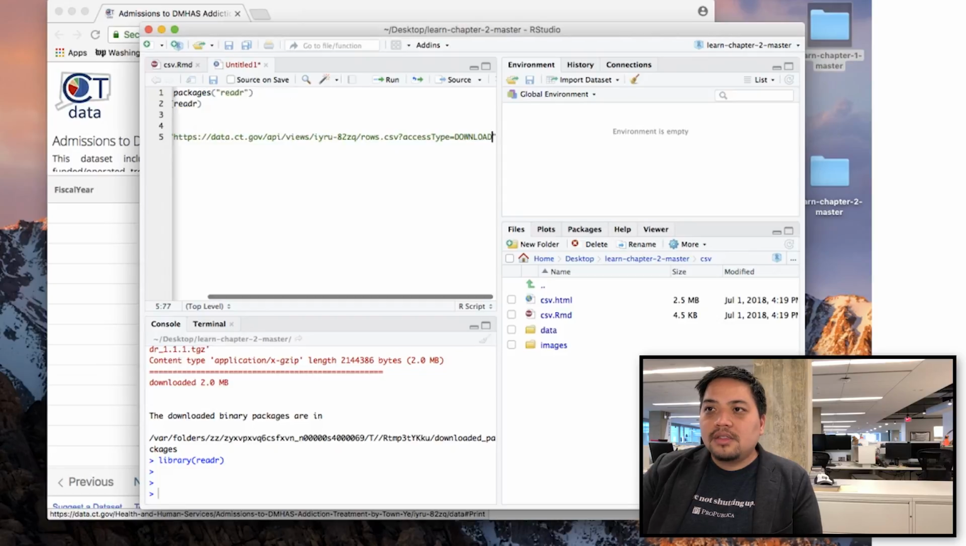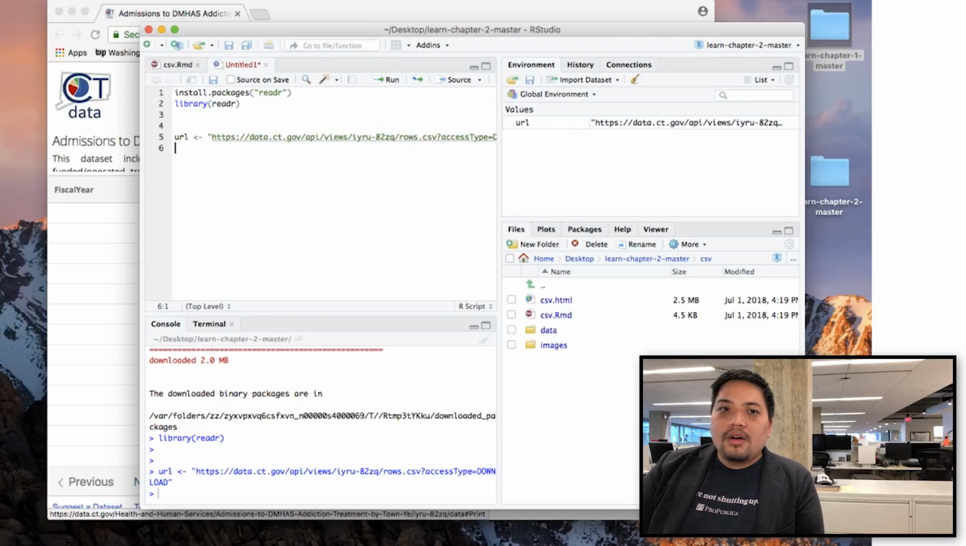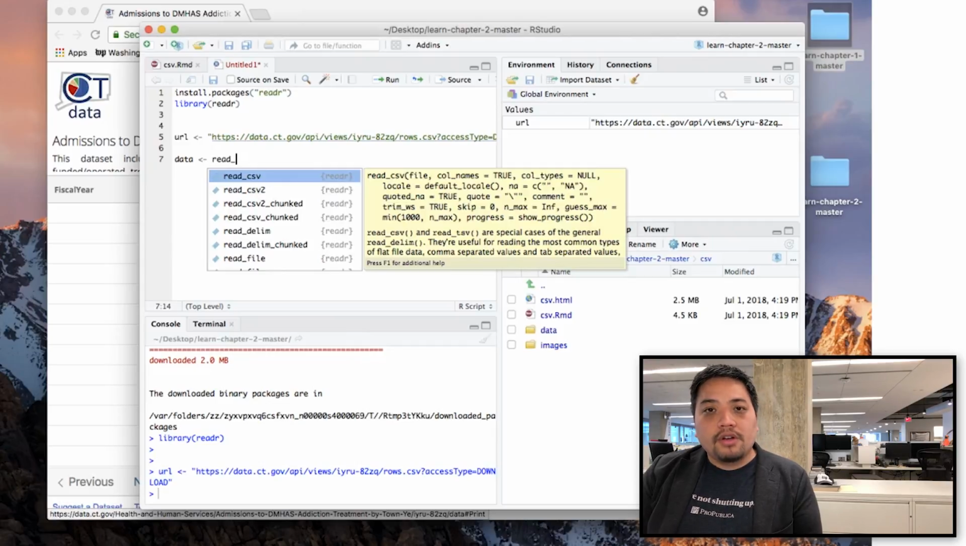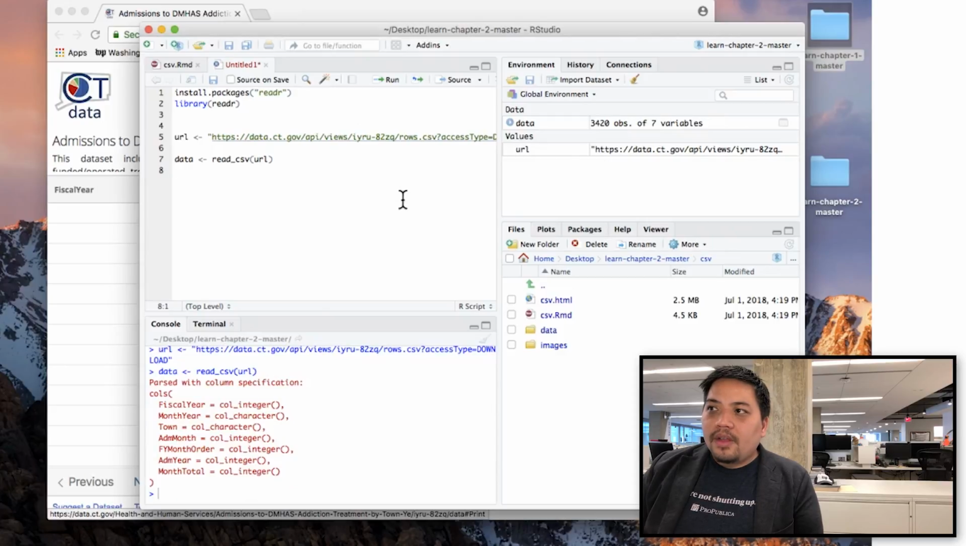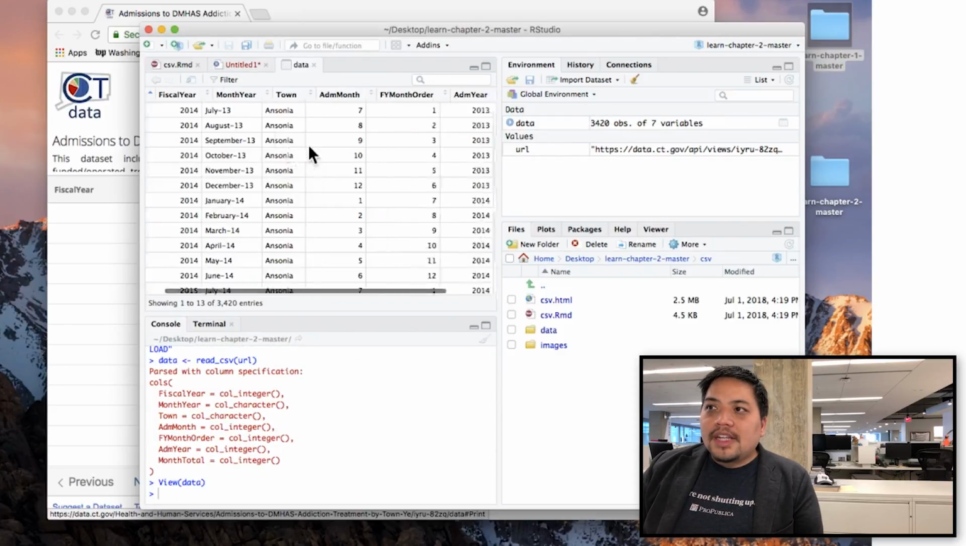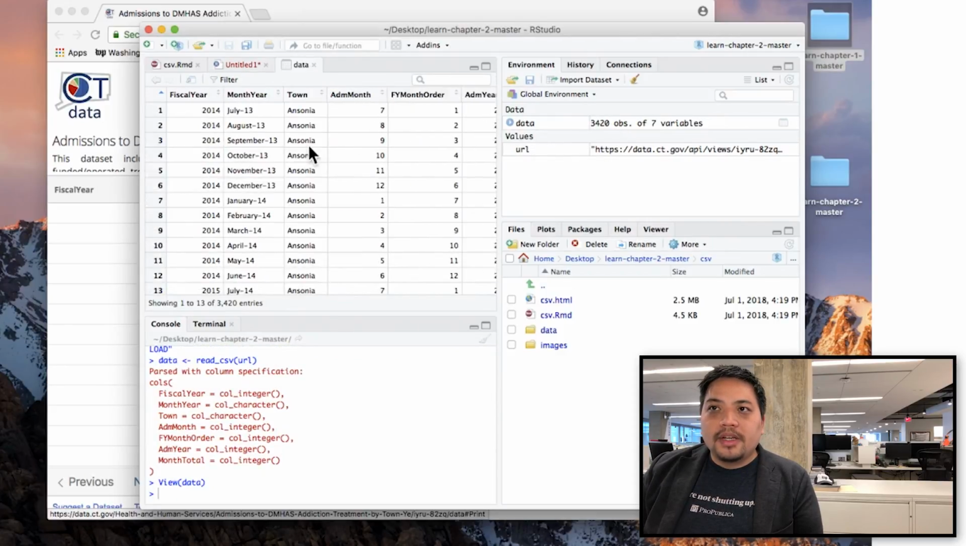URL is this, and now I can type in data is, and the function to bring in a CSV from the readr package is read_csv. And I just pass in the variable URL, which has the address to the CSV. So let's give that a shot. And that's it. There you go. That's how I brought in data from this particular website.